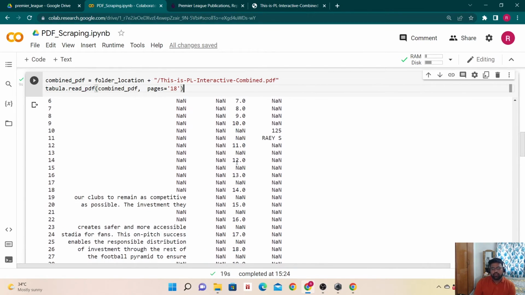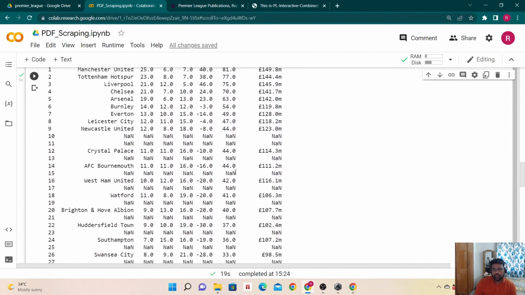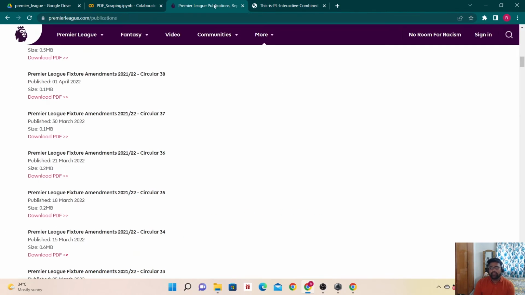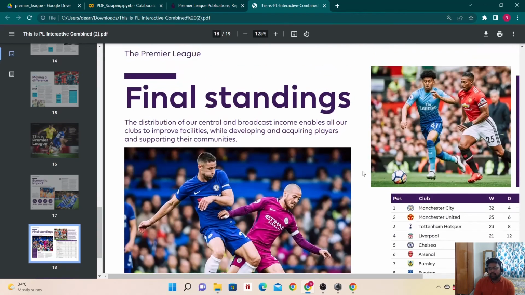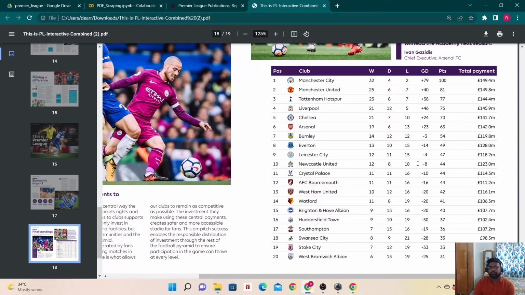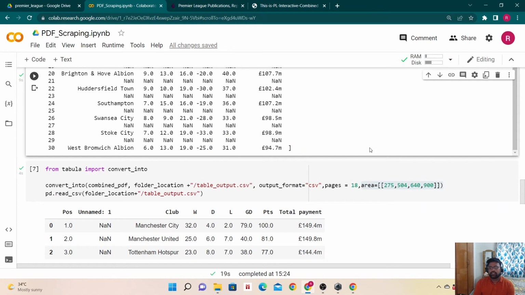However, one big advantage of Tabula is that it gives more control to the user as well, to specify which area in a particular page should be considered for pulling the table. So as I had stated earlier, this particular table is of interest to me. So what we can do is specify the area from which the table has to be picked.